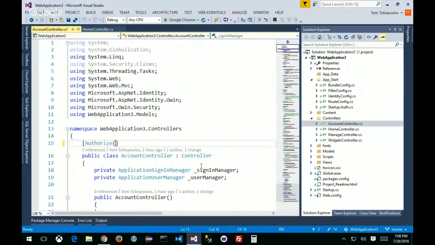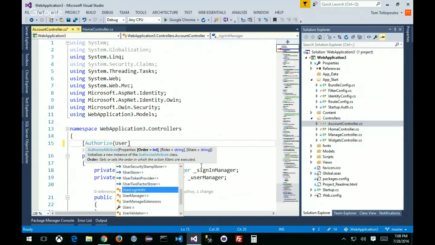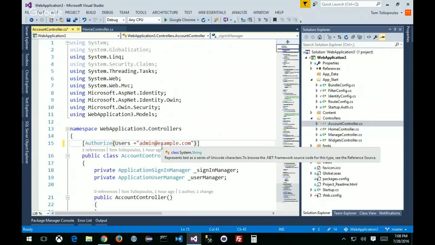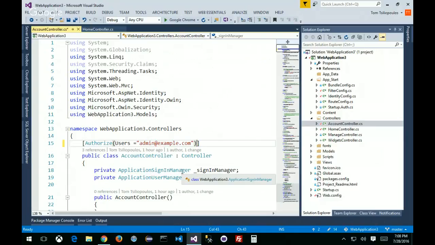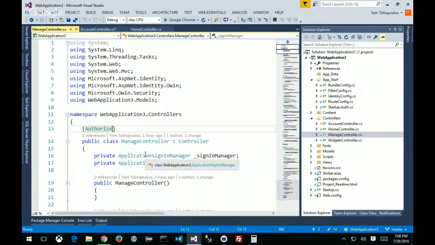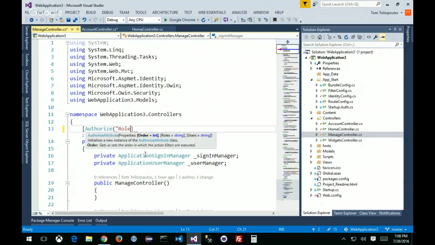How do I do that? Same thing. You say Users equal to admin at example.com, the exact username. And now only that user can access. It's not all administrators, just this one, if you really want to be specific. And the same thing goes with my manager controller. It's authorized, but maybe I want to say administrators. So Authorize, and then Roles is equal to, it's the other way around, Roles is equal to role manager.